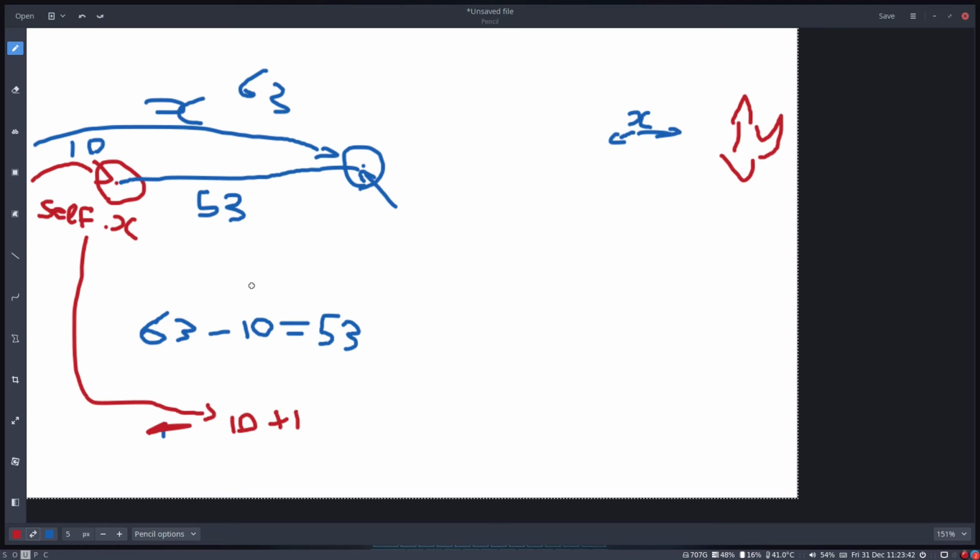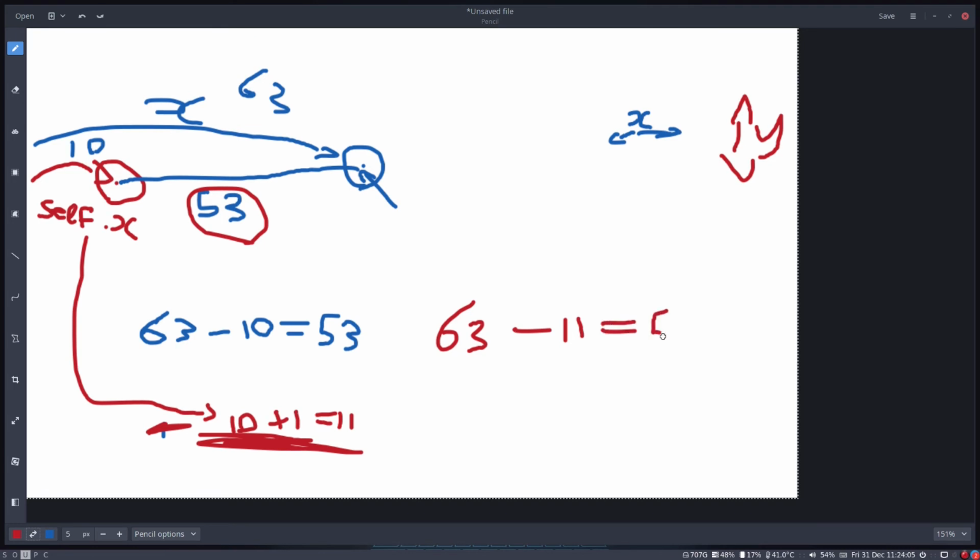So now self.x will be 11, because it will now be one step closer to the player. Meaning this right here will minus with 1, because 63 minus 11, and remember we got 11 with that quick equation, so that would be 11. So 63 minus 11 is equal to 52.